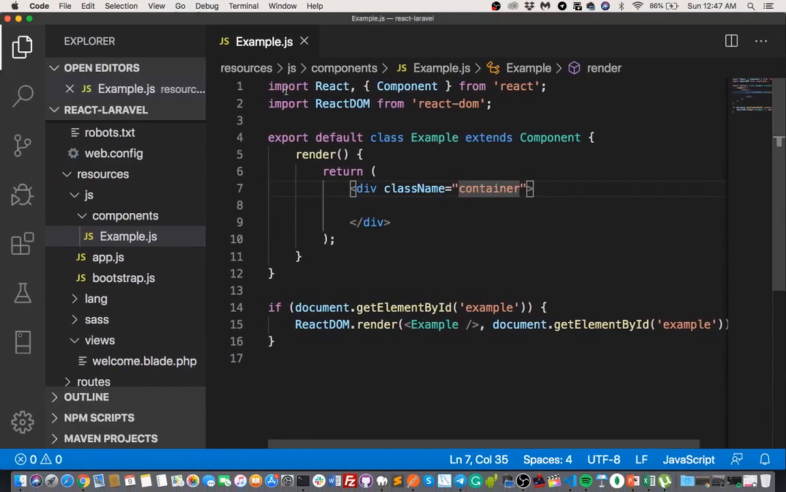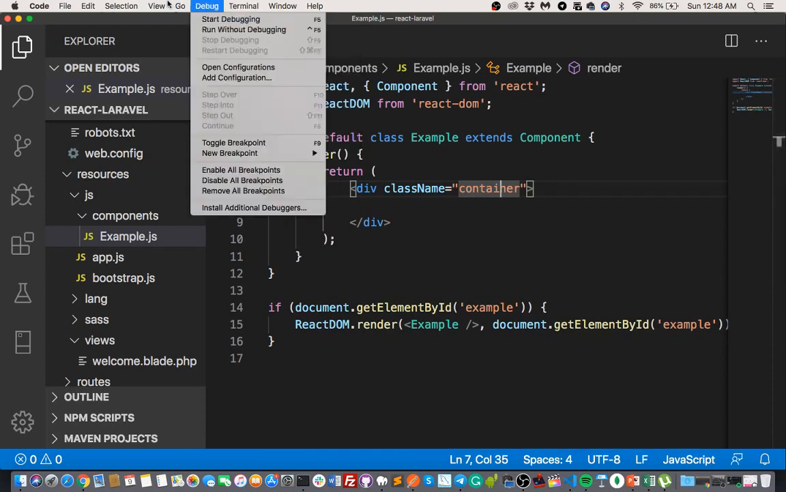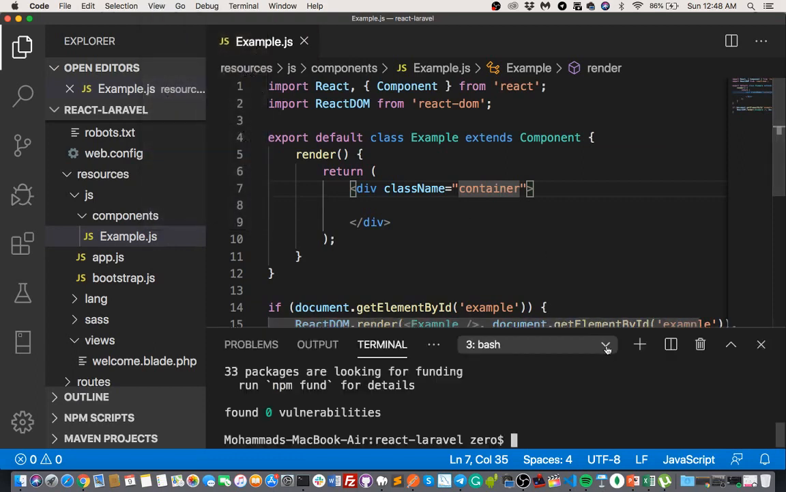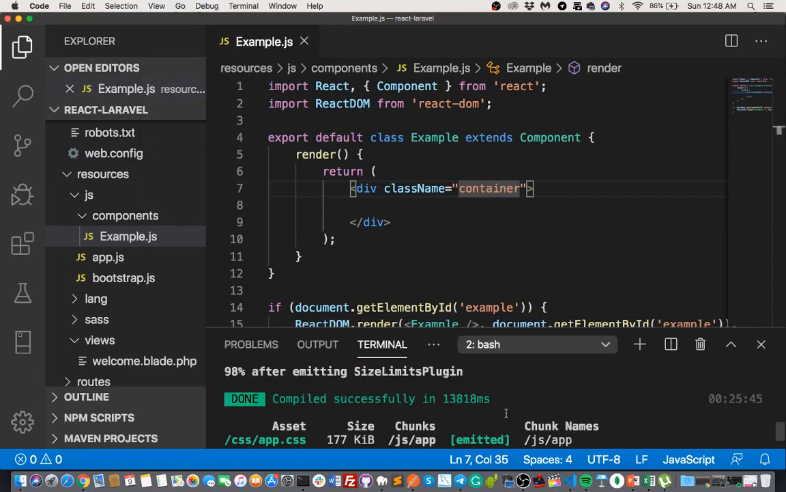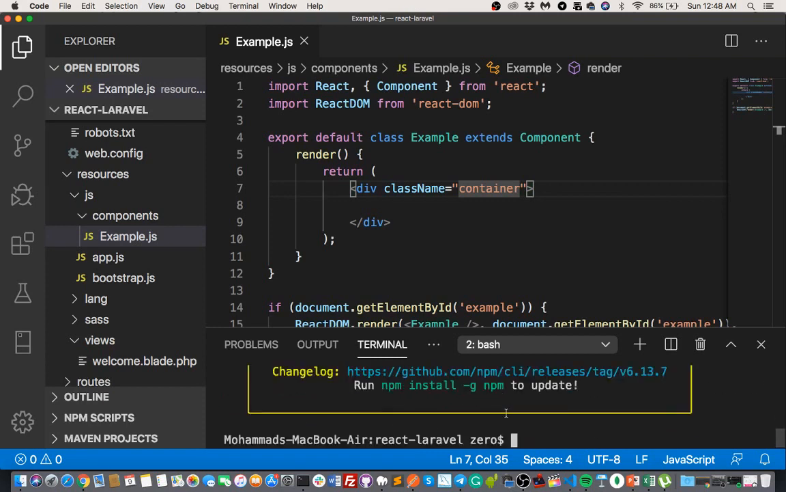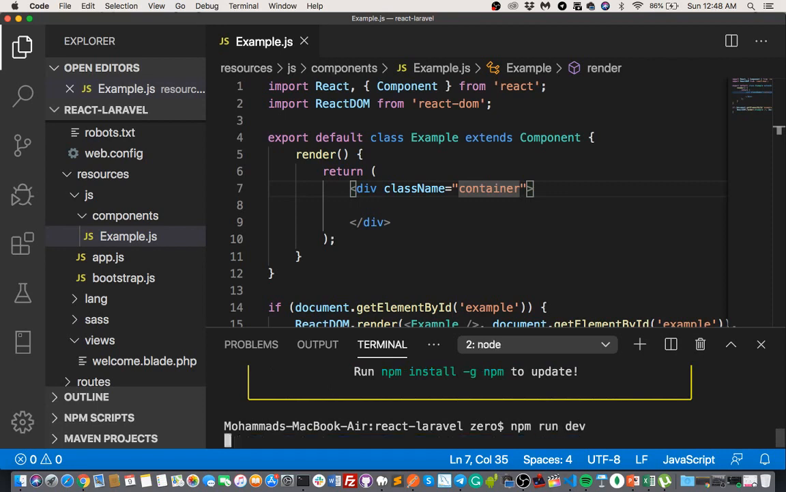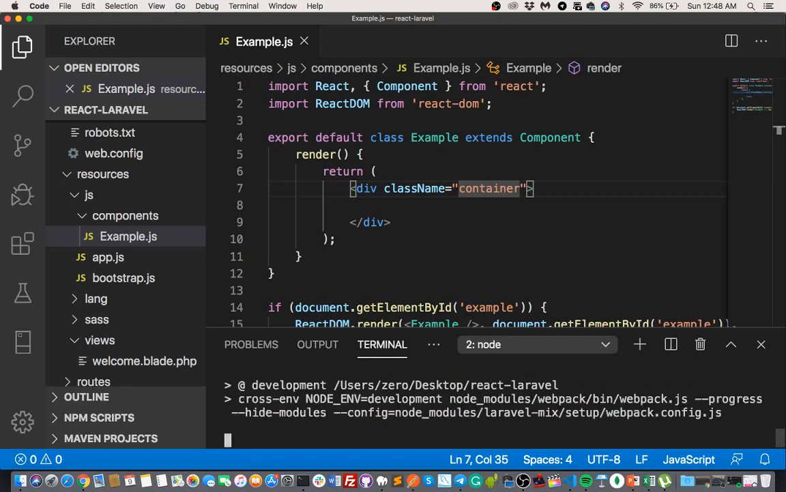Because every time you do some modification on your React component, you need to compile. So go to your terminal. You already ran npm run dev, right? You can run it again to see the latest changes. Run dev. Okay, so compiling.